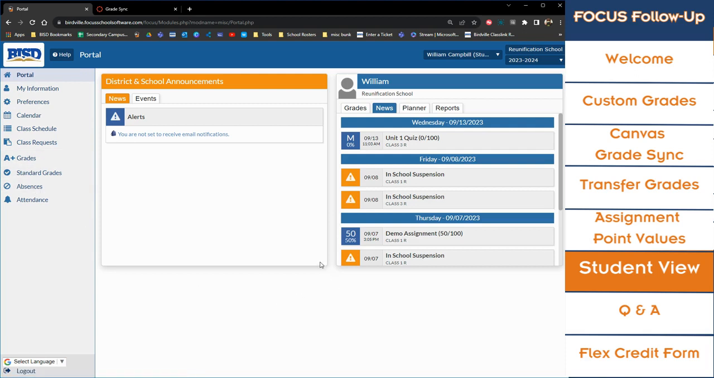The parent portal appears similarly but may list multiple students if the parent has multiple children enrolled at campuses around the district.